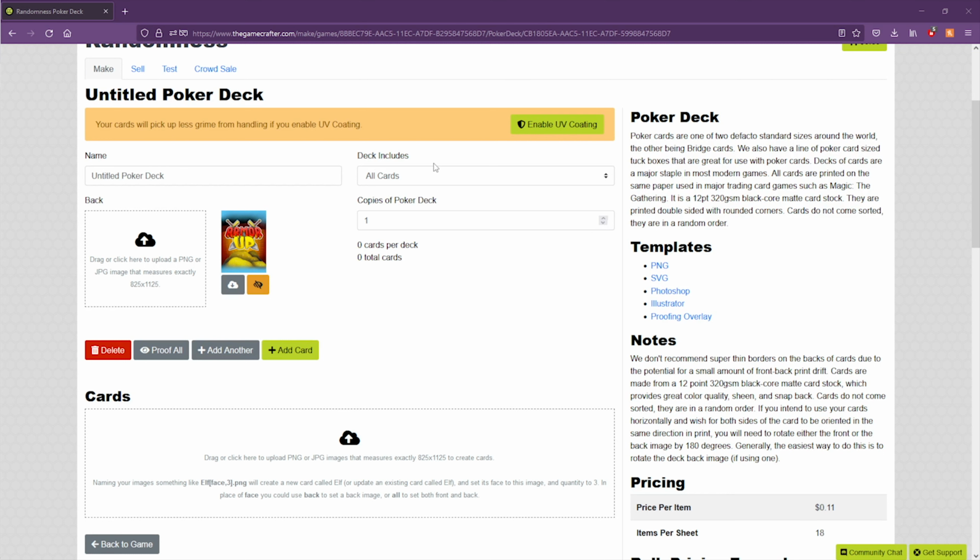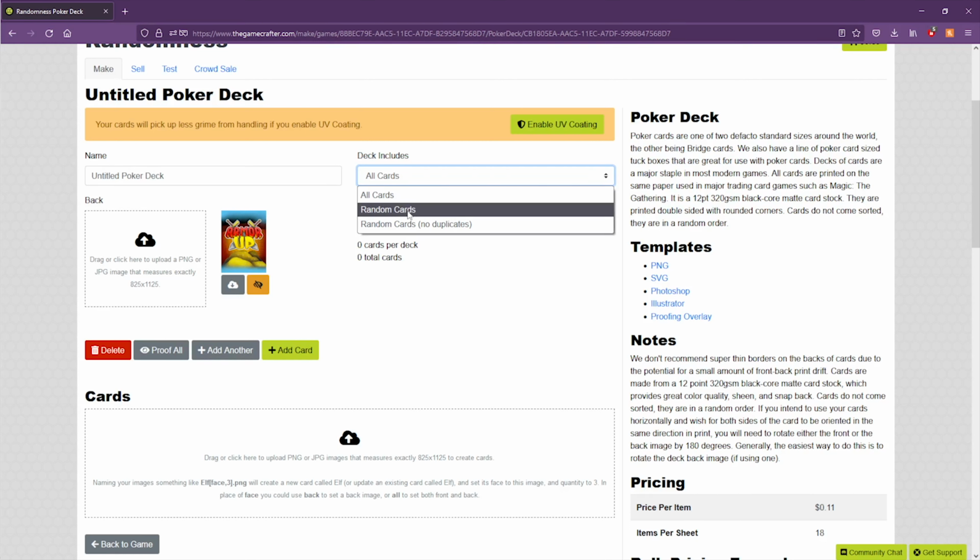And now to select random, we're going to go under Deck Includes and click this drop-down box, and you'll see three options. All cards, meaning you want all cards that you upload included in your deck. That means you aren't going to have anything random. Random cards mean that you want a random assortment of cards, even if that means duplicates. This can be good if you want a random assortment of mana cards like you would in Magic the Gathering.